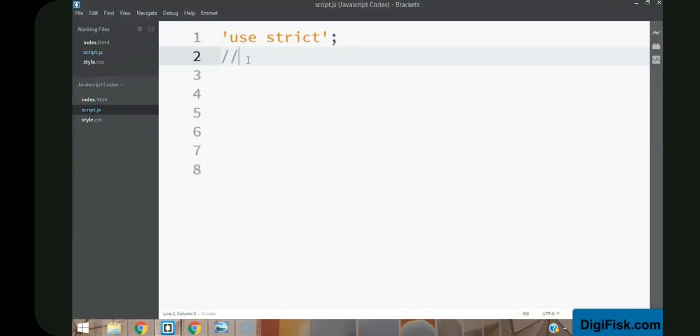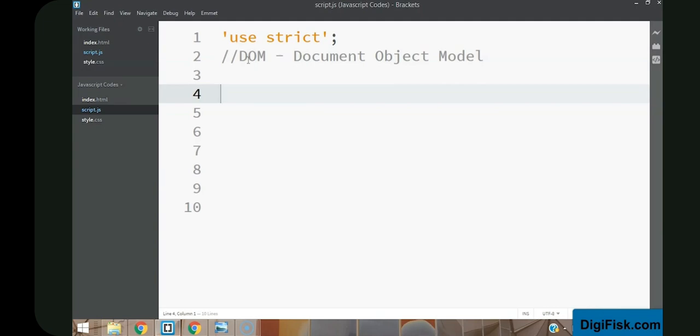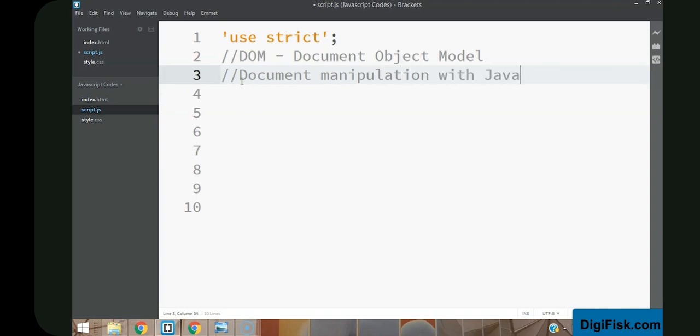So in this module, we'll be looking at something called DOM, Document Object Model. Okay, so we've come to the crux of the JavaScript topics that we've been covering so far. So this is where everything converges, so to speak. In this lecture, we are going to look at DOM manipulation, document manipulation with JavaScript.